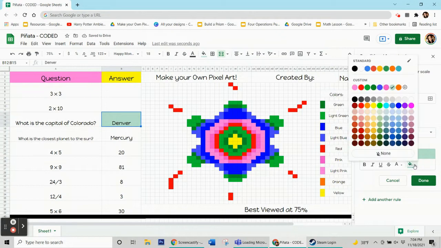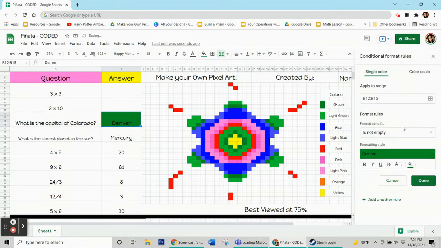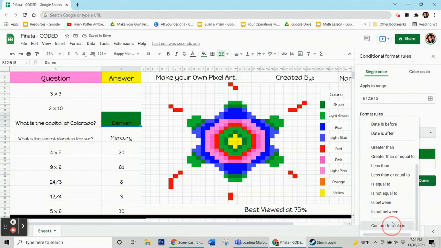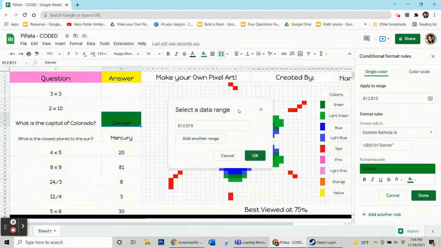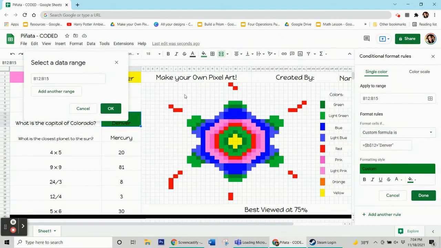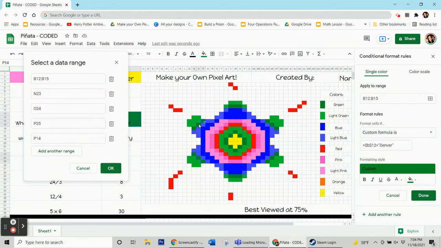I'm going to select the color first. Then I'll write my code. So I'll write it the way we've been doing before. $B$12 equals Denver. And the box turns white because there's a problem. If you're having a word instead of a number, you have to put quotes around it like this. There we go, now it works. If it's a number, you don't have to do that, but if it's a word, you have to put quotation marks around it. Hold down control, and now I'm going to select all of the dark greens in the design.